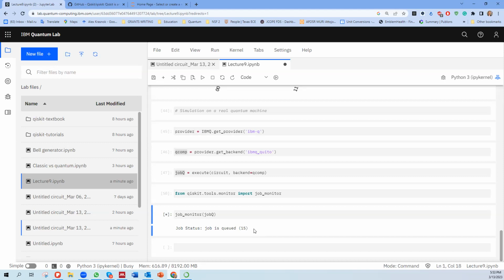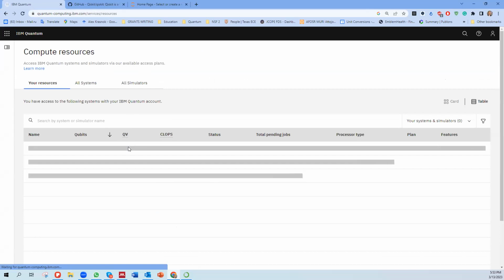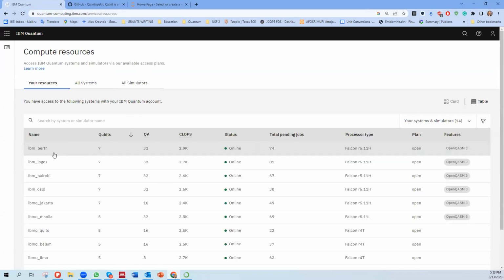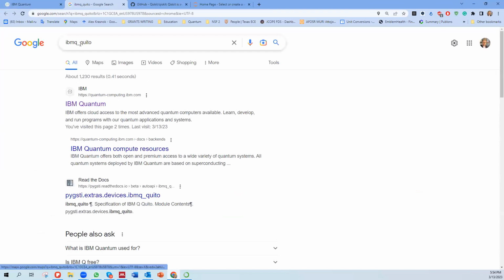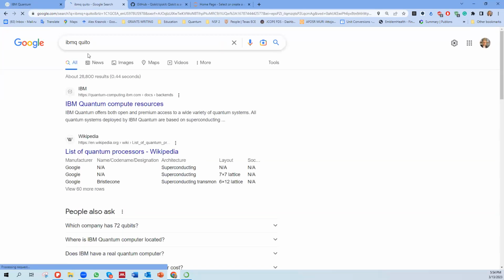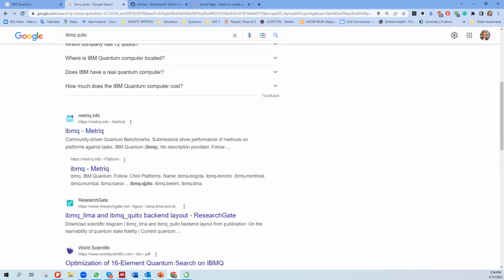Meanwhile, we can save this and go, for example, to the compute resources, and let's look at the processor that we use. So this IBM Q, I'm not sure what kind of processor this is. Any information? IBM Q.